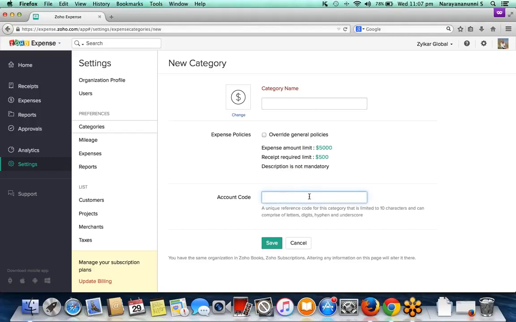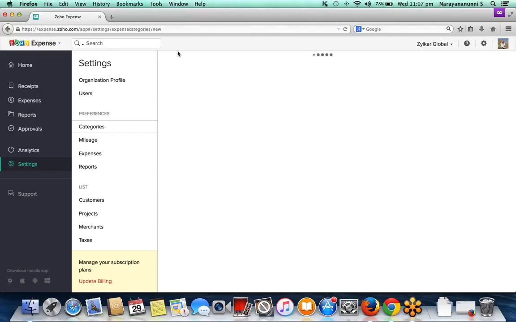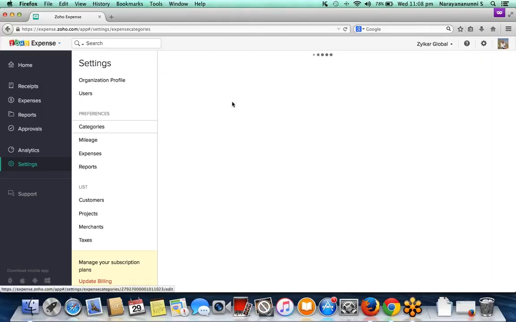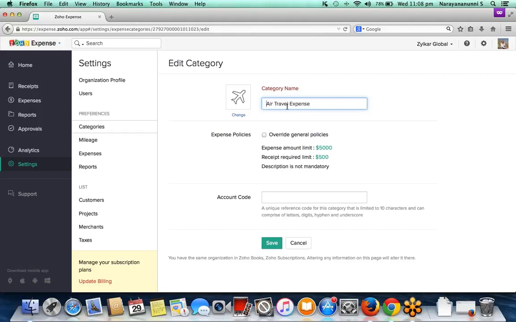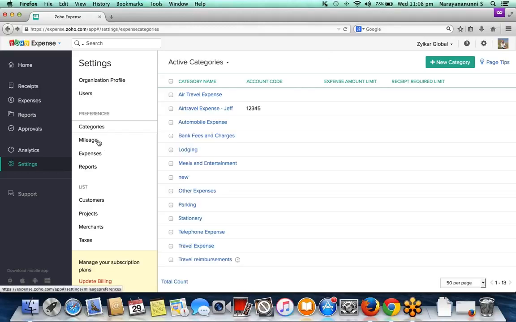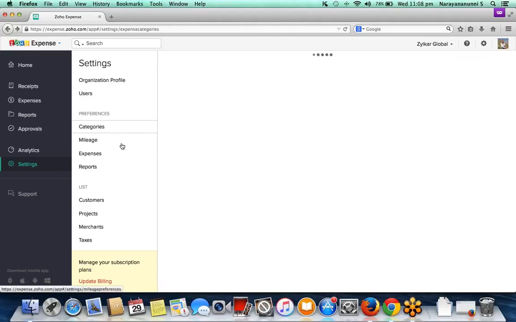You can have an account code so that when you export the XLS file, that GL code will be coming up to match while you import in your accounting software. Once you're done with that, you can click on save. You can also edit an existing category by just clicking on it here. In case you want to override the general policies for air travel expense, just as I said, you can put a check mark, mention a different amount, or just uncheck it if there is no problem with it.